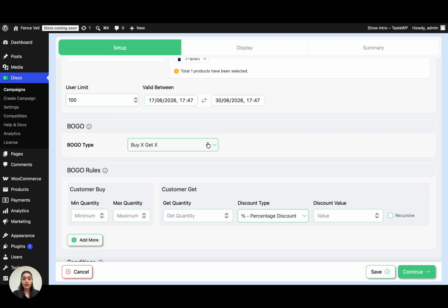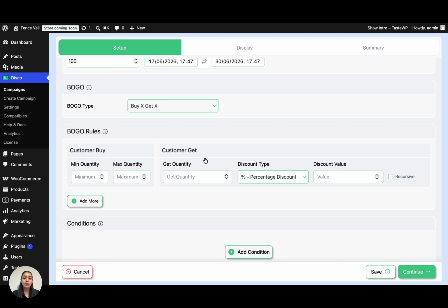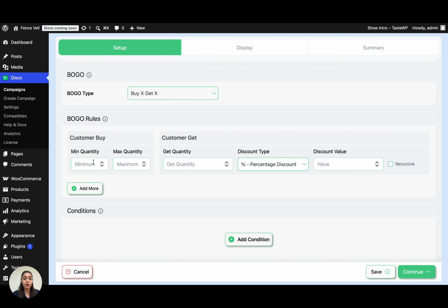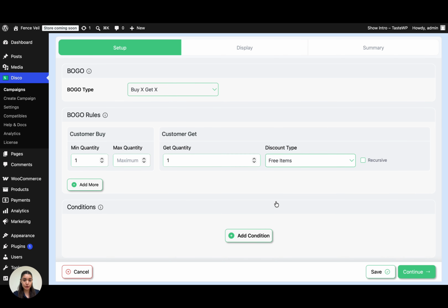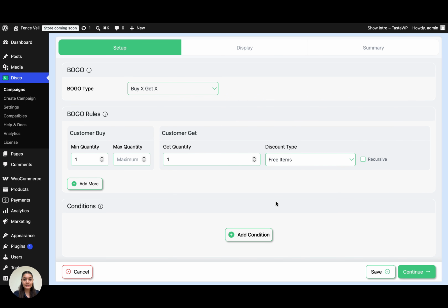After that, I select the BOGO type. I will choose Buy X Get X. This means that the customer will receive the same product as a free reward. Next, I will set the quantity required for the offer. I will set the quantity to 1, meaning the customer needs to purchase one t-shirt to qualify for this promotion. After that, I will choose free items. Since this is a Buy X Get X campaign, the free item will be the same t-shirt. After completing all the settings, I will click the Continue button and save the campaign.